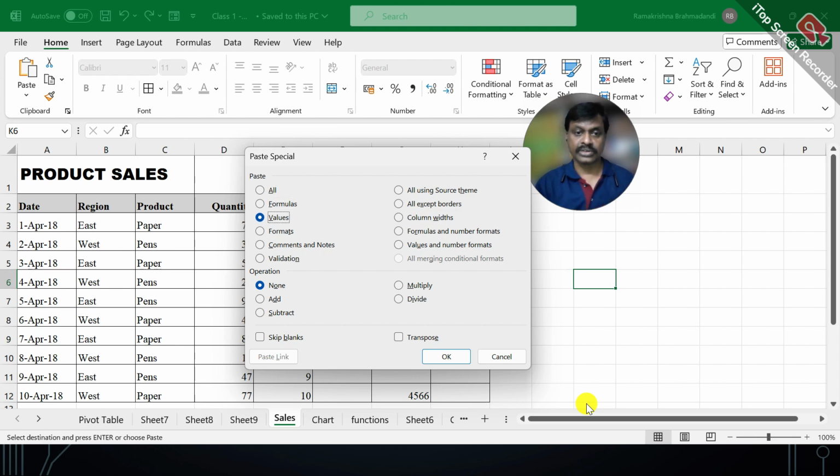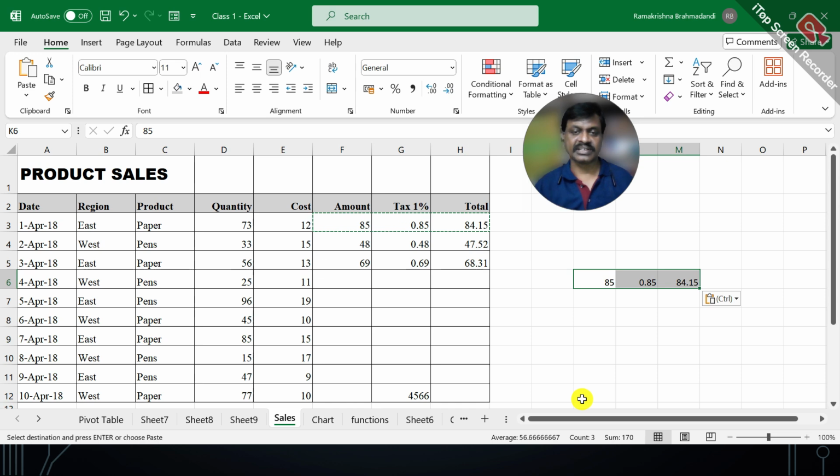Okay, press Control Alt V, down arrow key. Select values and press Enter key. In this way, you can insert the values. With the help of the mouse, what can we do? Right click, select the values button. With the keyboard, press Ctrl C, Ctrl Alt V, select values and press Enter key.